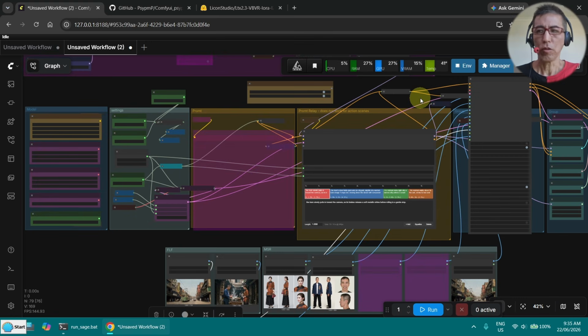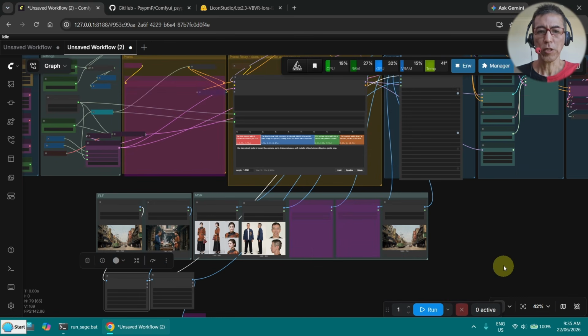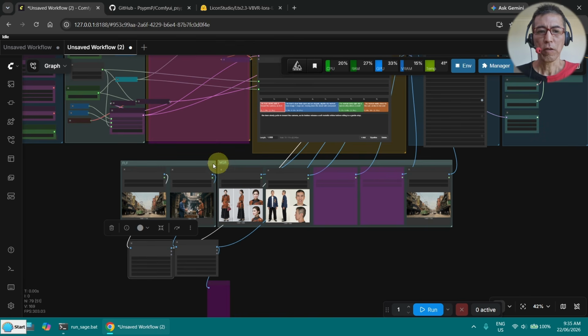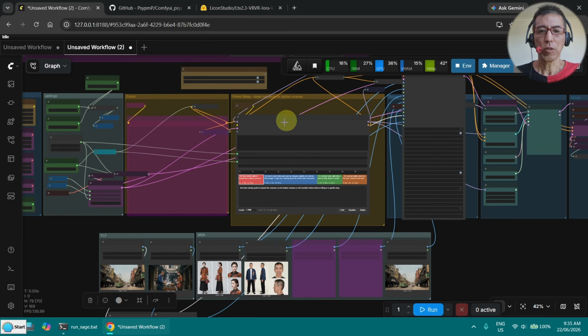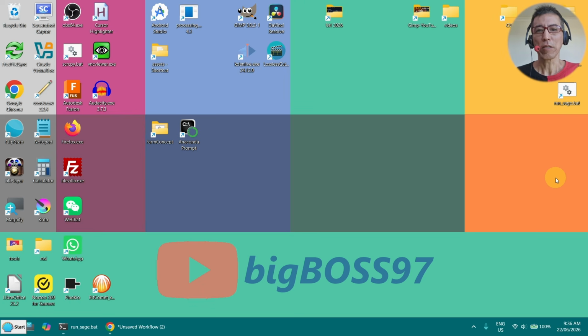So I think that's all about the workflow. It's basically 3 in 1, first and last frame, multiple subject reference, and relay prompt. All these 3 things in one workflow. Okay, that's all about the workflow I have tested. Just go there and grab the workflow, try it out.